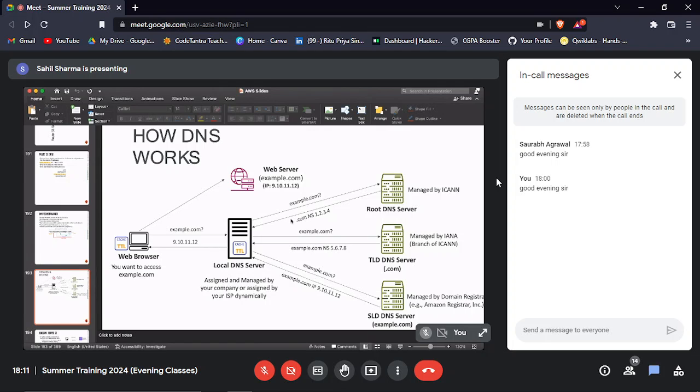Okay. So listen carefully. Let's suppose there's a web server, and this is a public IP address. Okay. Anyone can access this. The IP address is 9.10.11.12, and this server is going to host the website. Let it be example.com. Okay. So there is a server that has a public IP address, and that public IP address can host a website that is example.com.